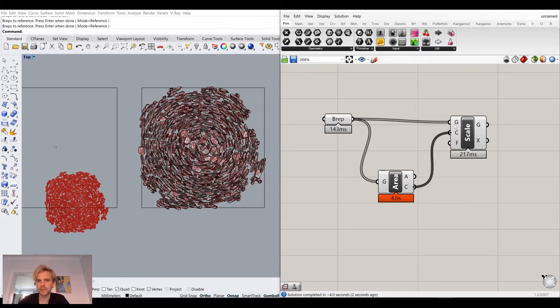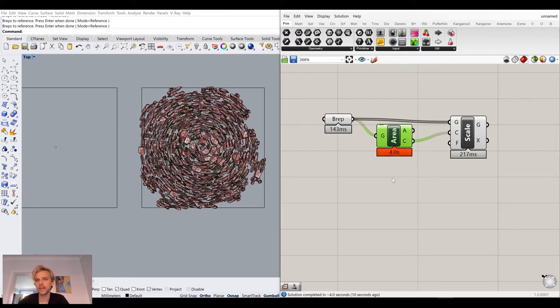So now they're going to be scaled around their center points, each one of them. And then for scaling factor, I'll just use something very small, like 0.99. So it's 99% of the original size. And that's it, right? I just scaled them down just slightly.